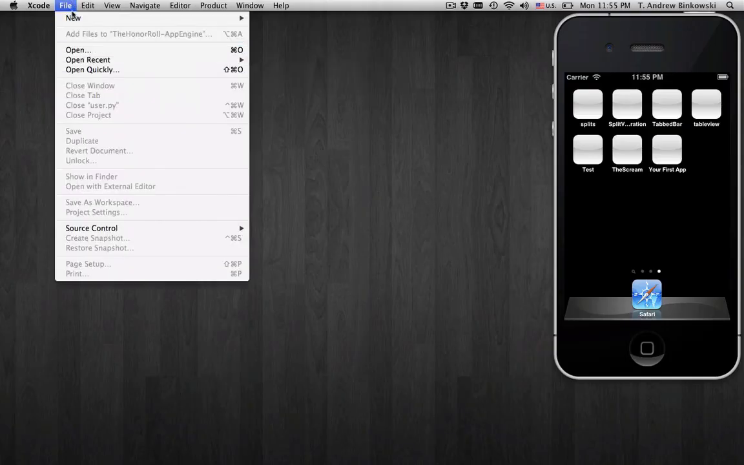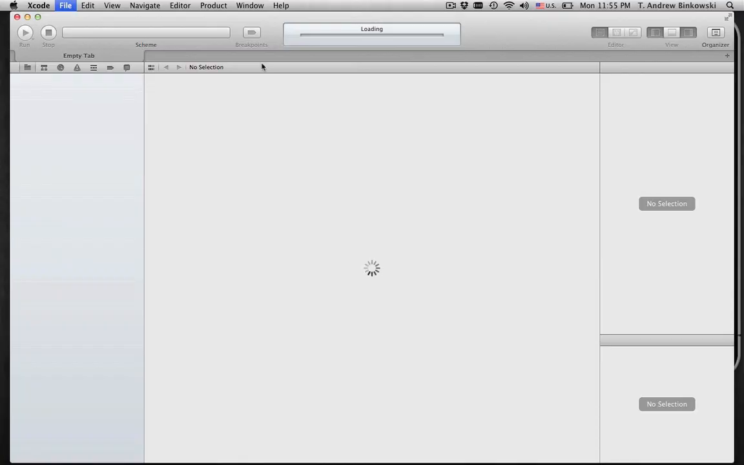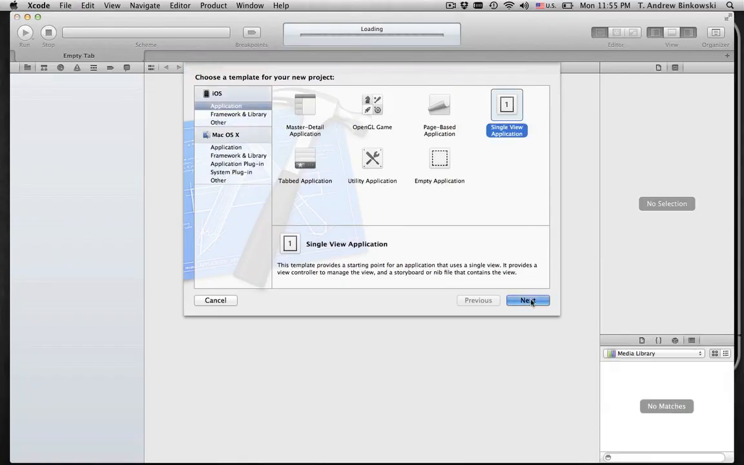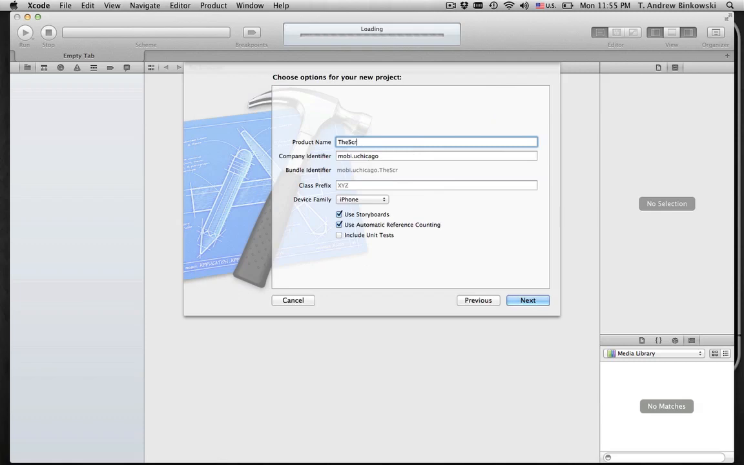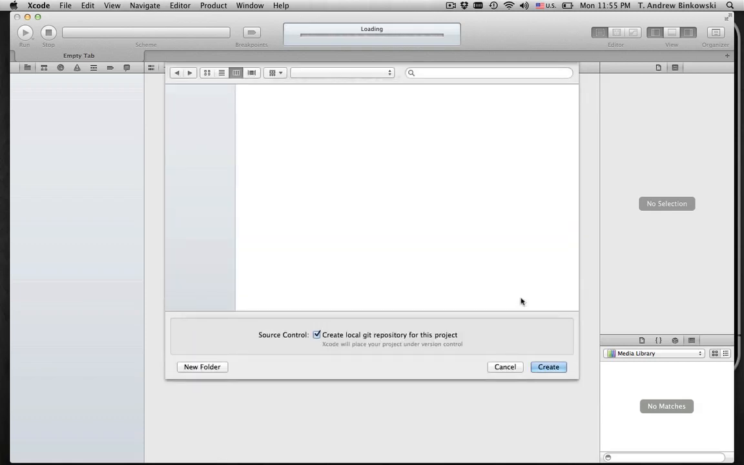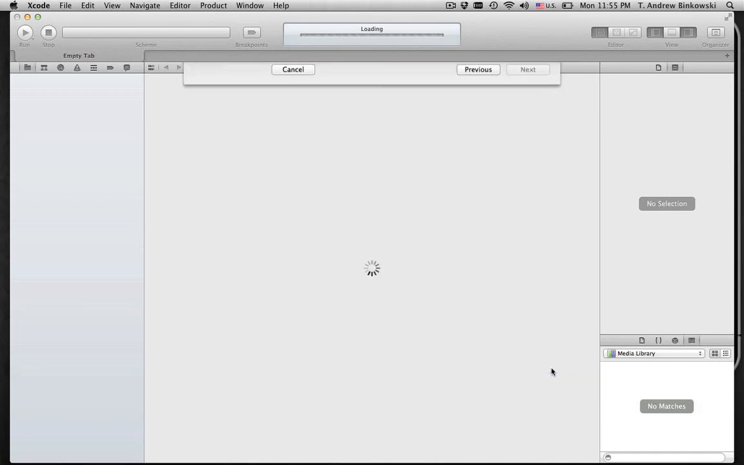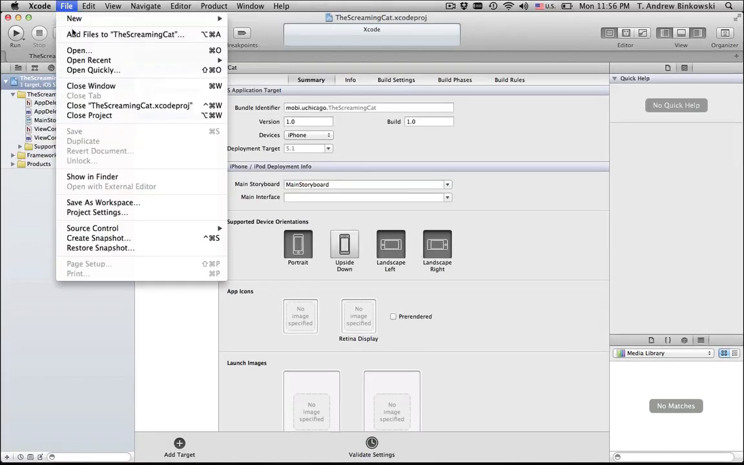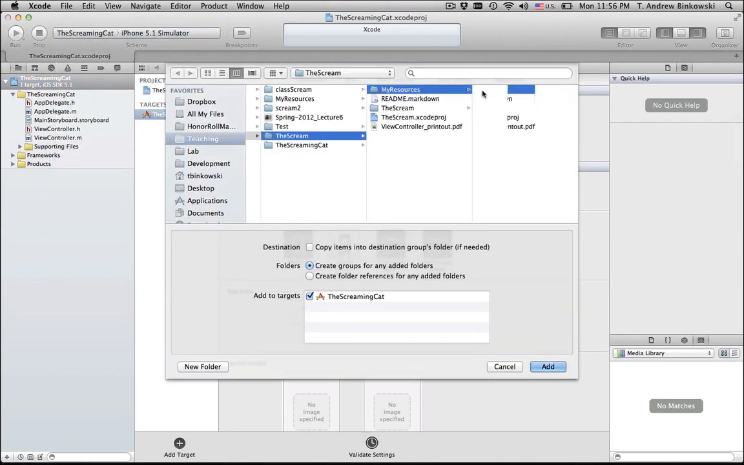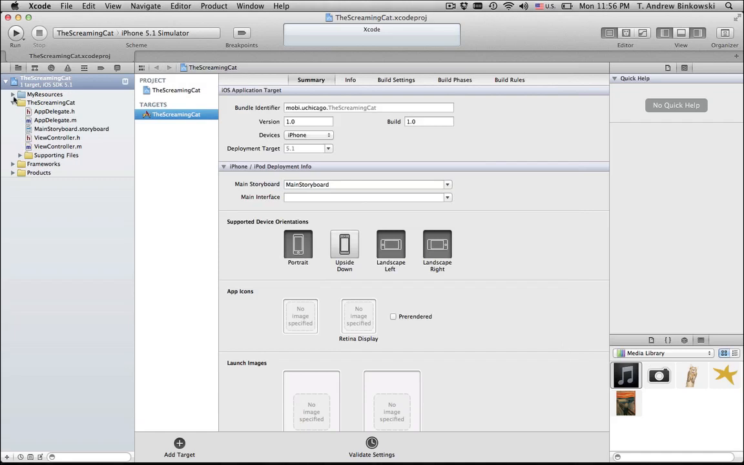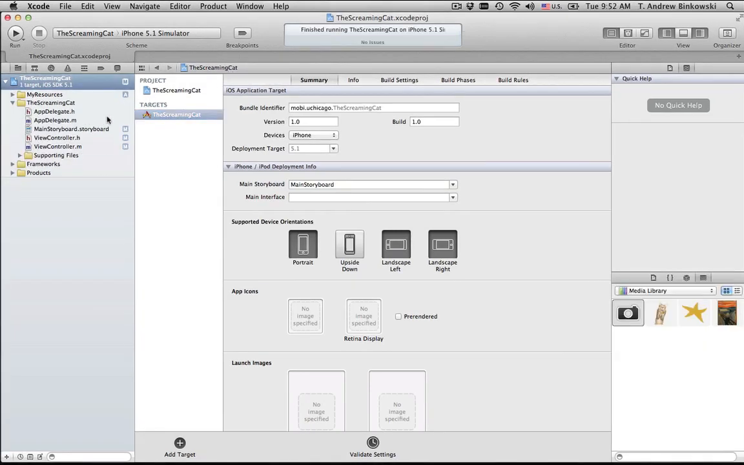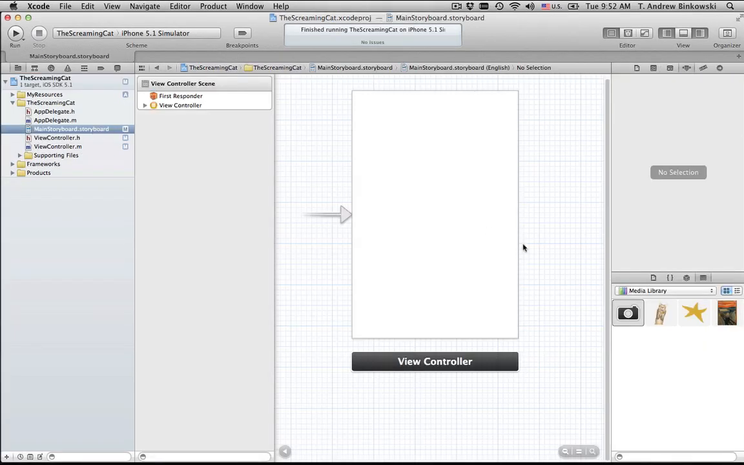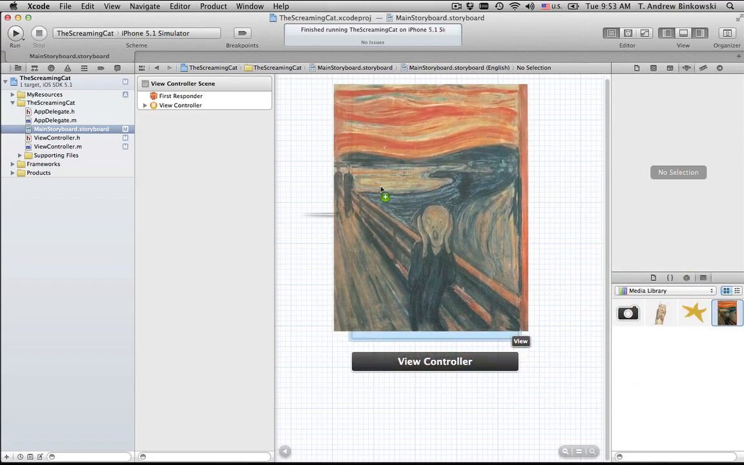Today we're going to build an app that highlights some of the unique features of UIKit. Let's start by creating a new single view application. We're going to add a folder of image and sound resources that we've already prepared to the project. Click to open up the storyboard, then let's drag over one of our images from the media library.